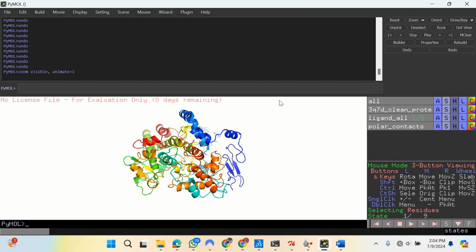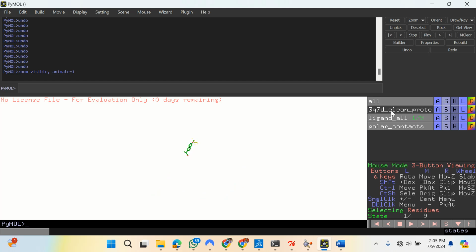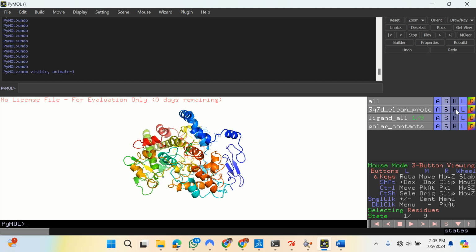Alright? You want to hide the rest. So you go to the protein. This is the protein, the clean protein. Then you go to the H under that line. The H signifies hide. Alright?